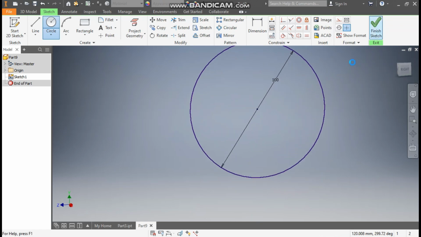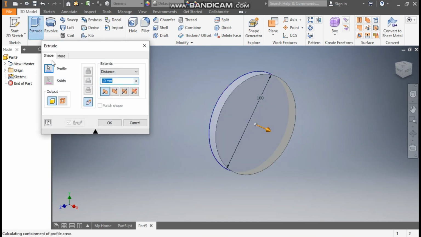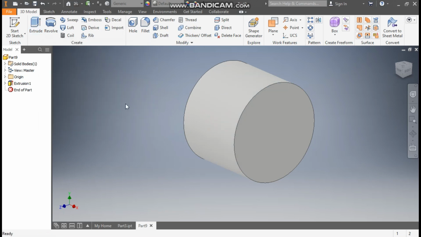Now finish sketch and here we are going to take extrude. This will be a 75 mm extrude and this will be symmetric. Okay, so half profile will be this side and half profile will be this side. Now press OK. Now go to part 3.